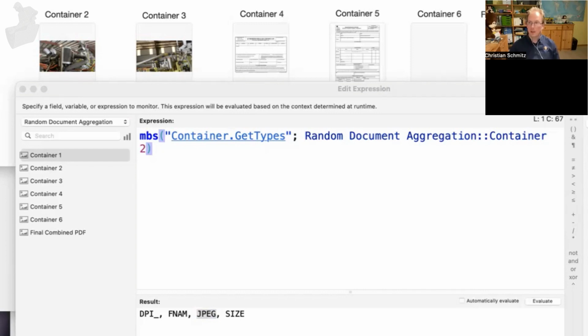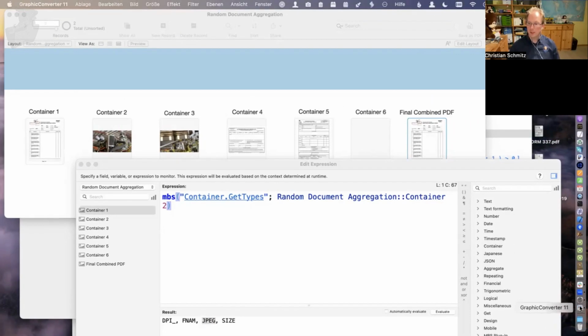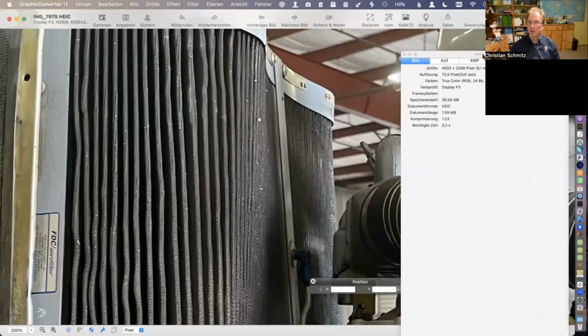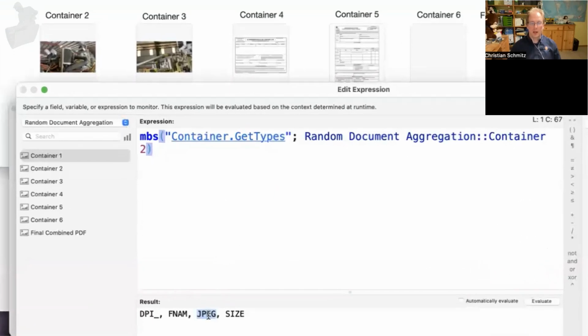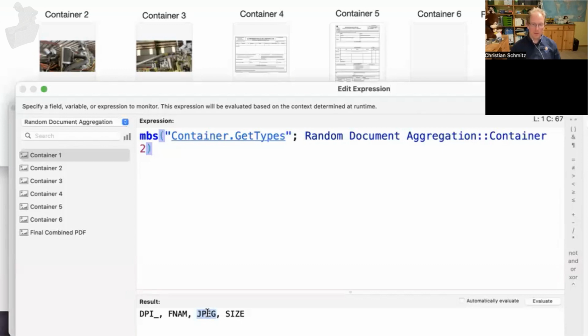So let me just drop it here on the info window. You see it's not a JPEG, it's a HEIC. And you can see all the metadata here if you need. So this is made with an iPhone, I assume. Yeah, iPhone 12. That's my iPhone, I did take that picture. So it's marked as a JPEG for FileMaker, but it isn't.